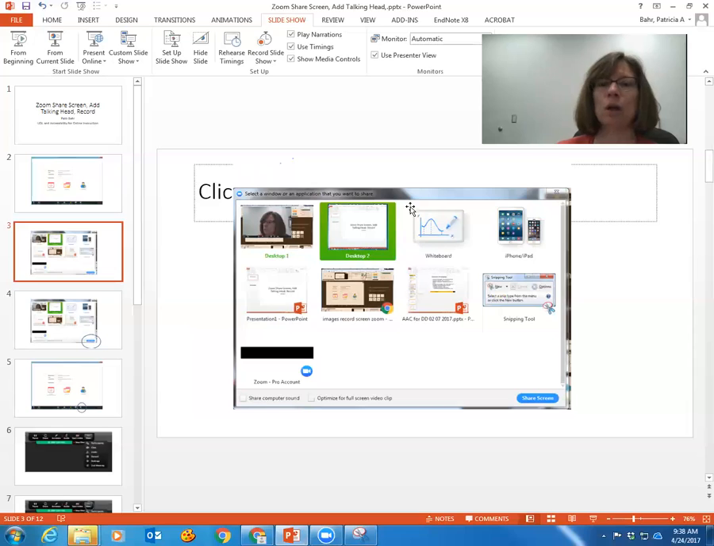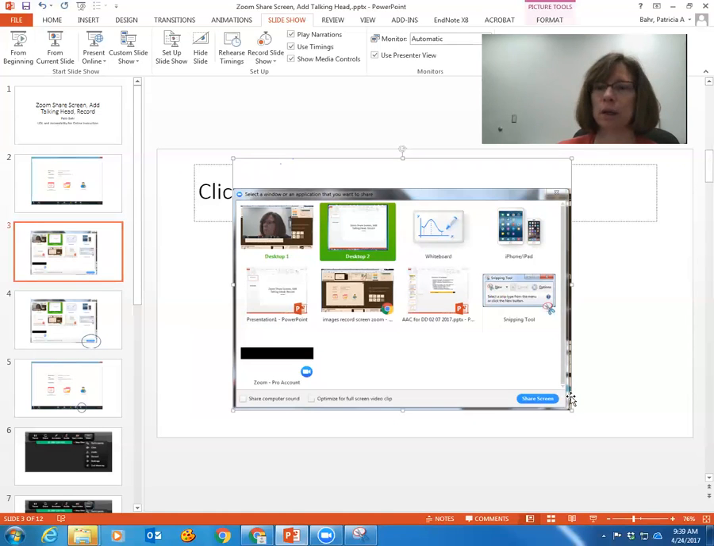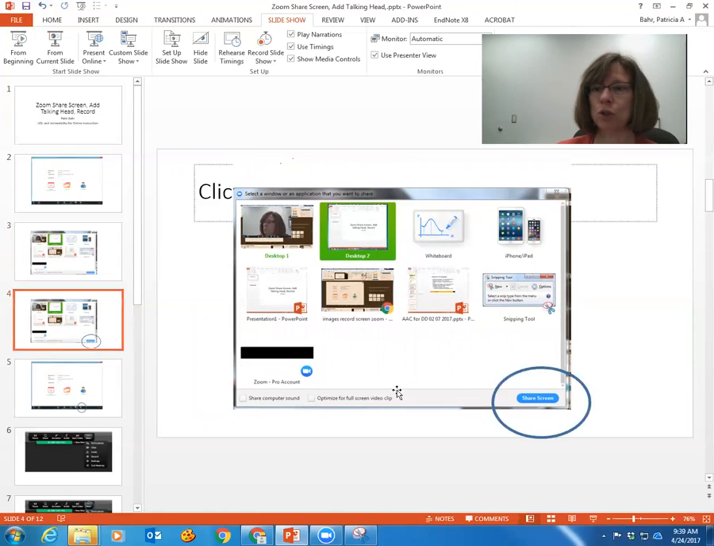So a lot of times I would click on desktop 2, and it wouldn't share, and I couldn't figure out why it wasn't sharing. That's because you need to click on this share screen down here. So make sure that you share the screen down here, or else it's not going to work for you.